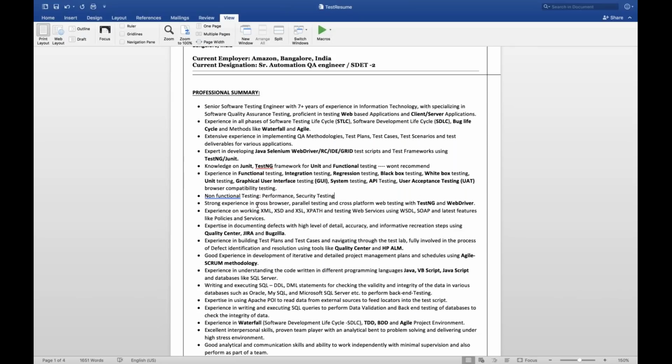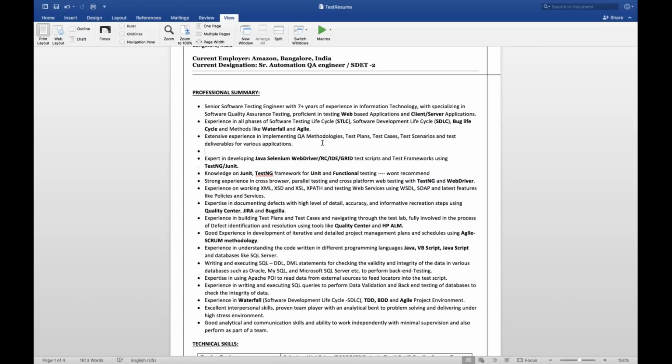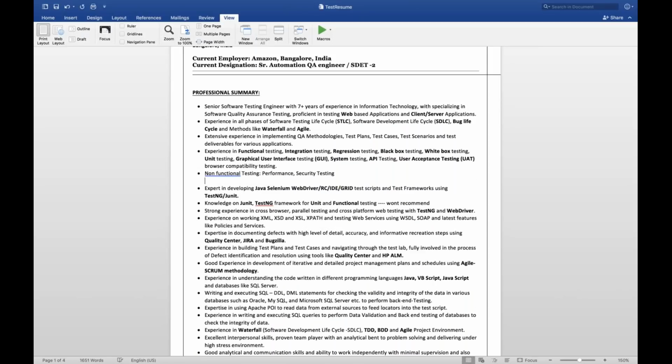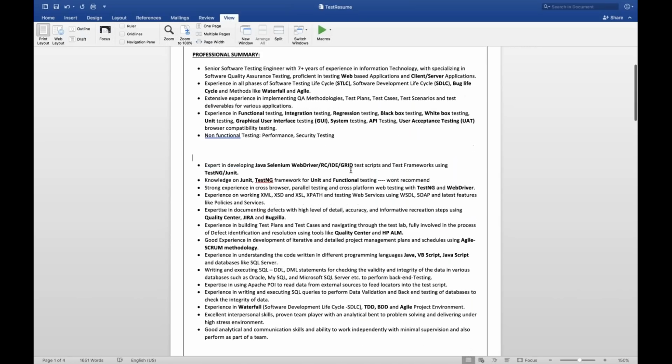Again, this guy has written strong experience in cross-browser parallel testing, cross-platform web testing using TestNG and WebDriver. What is the point of writing TestNG and WebDriver again when you have already mentioned it over here? So I would say these 2 points, I'll just remove them from here and write them over here. So process wise, experience wise, everything I'll write over here. After that, we will start our tools and technologies and everything.